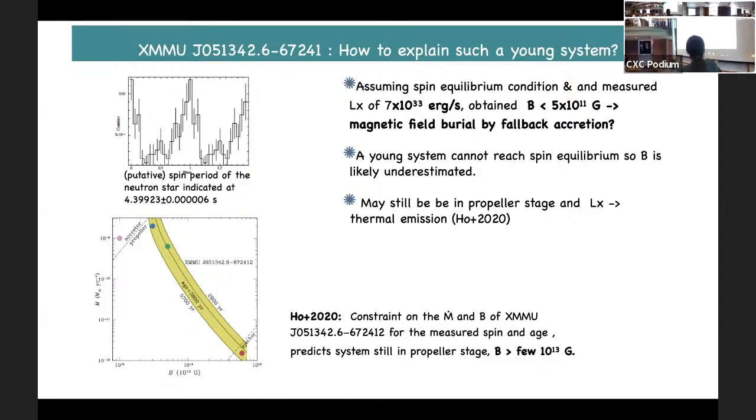So there was a proposition that maybe the system is still in the propeller stage. And in this case, if you again build the model with the time and the spin period, you see that for the system to be in the propeller stage, you need a magnetic field greater than 10^13 gauss.